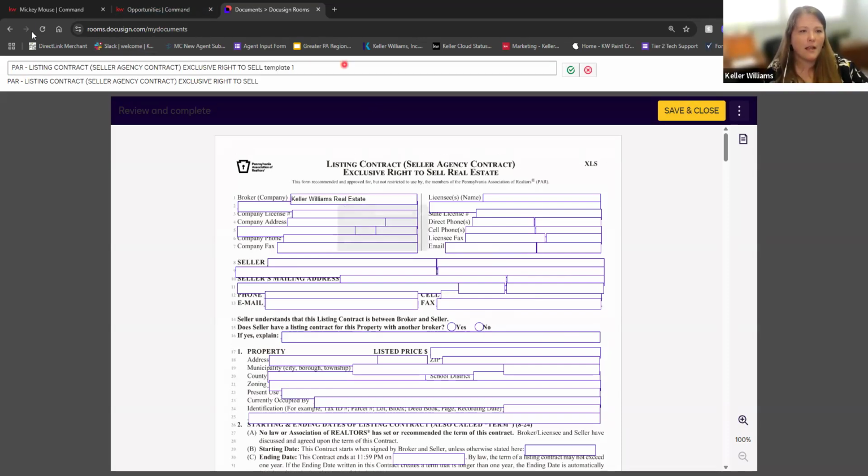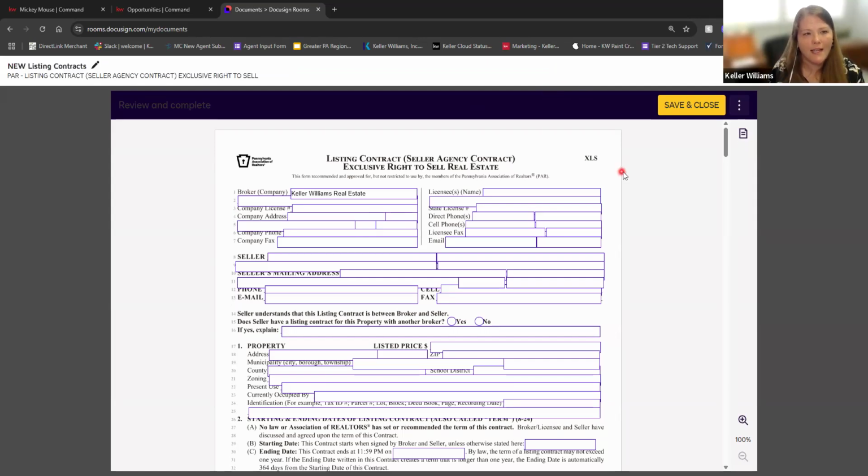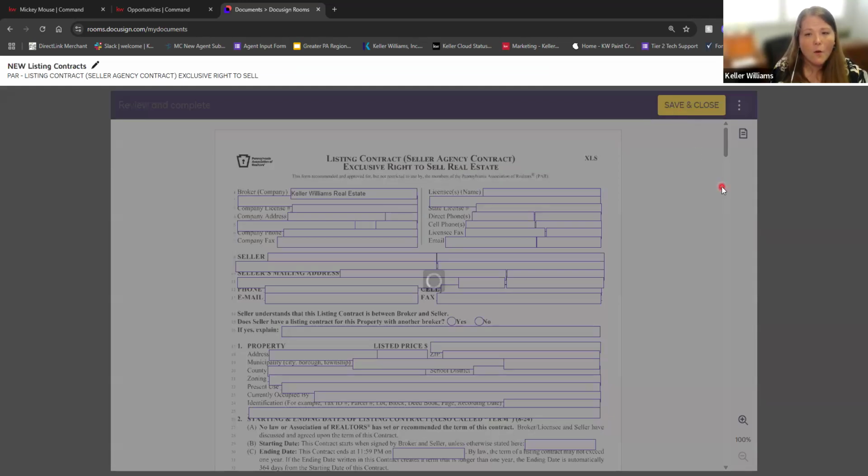So if you want it to be new listing contract, let's say, then you're going to click on the check or circled check, and it will save the name of the document, and then save and close. Once you have those templates created, then you can apply the template to a document.